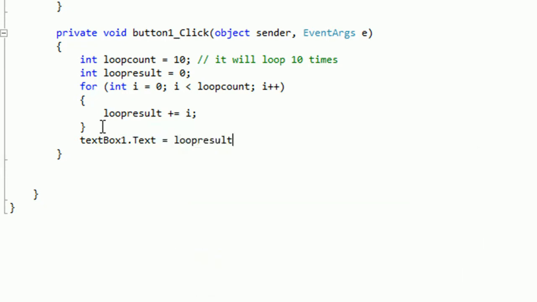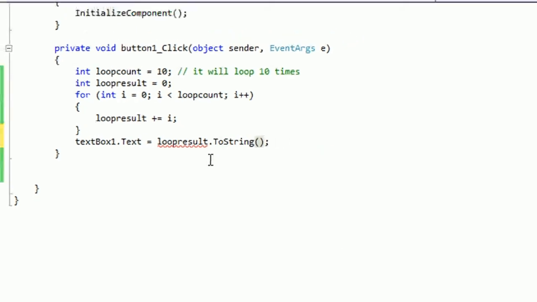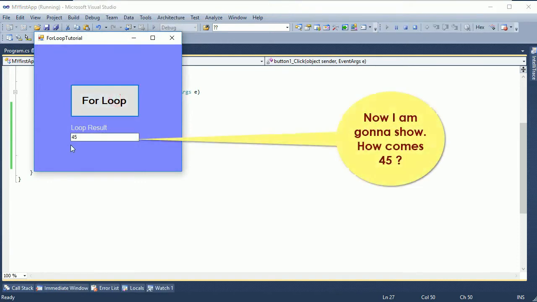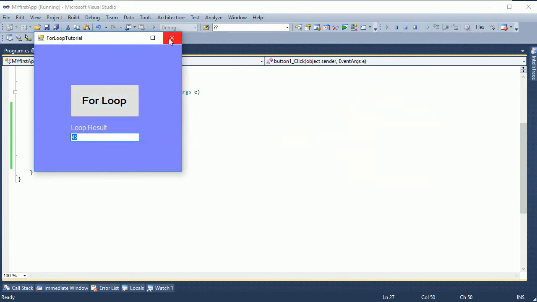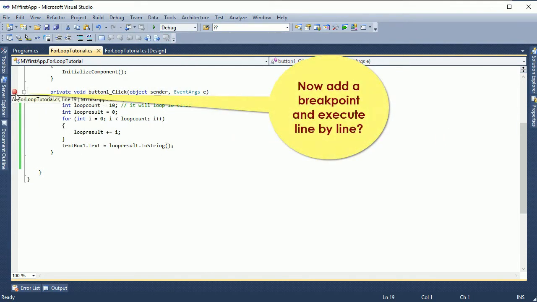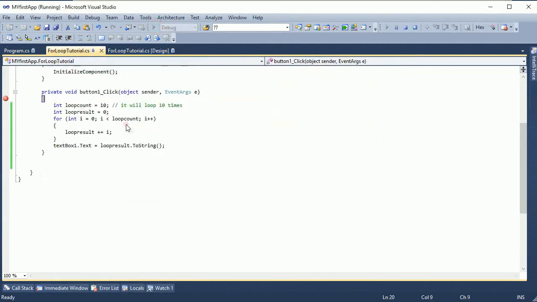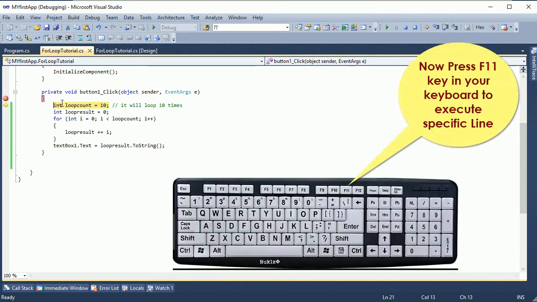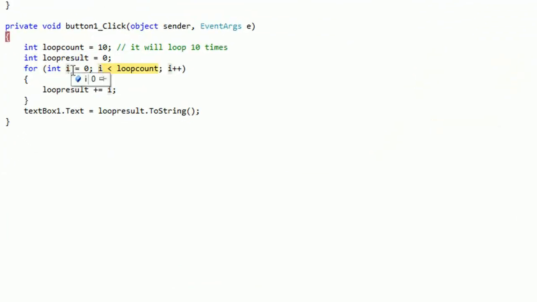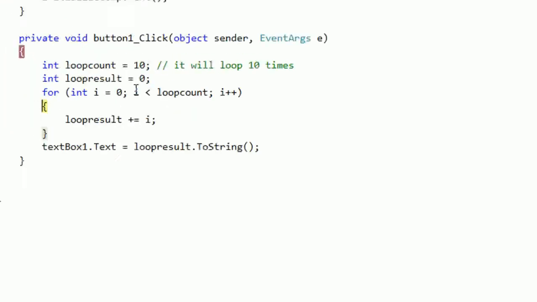Now I will show how to execute each loop. See that for loop 10 times makes 45. How to do this? To see it, just click to set a breakpoint and debug the for loop. Now press the F11 key on your keyboard to execute each loop. Initially i equal to 0, loop count 10, it means it will loop 10 times.